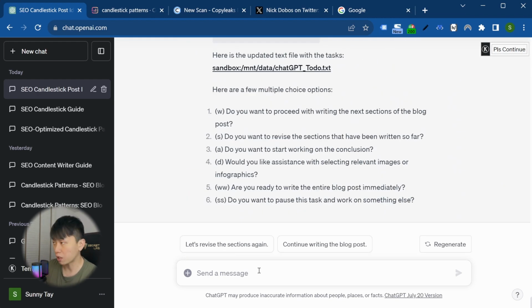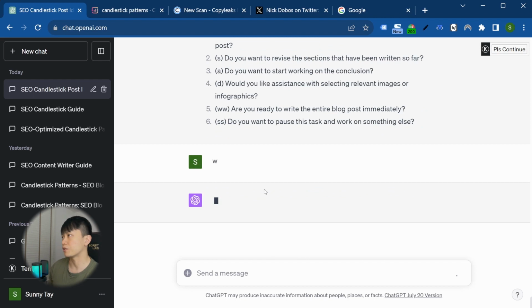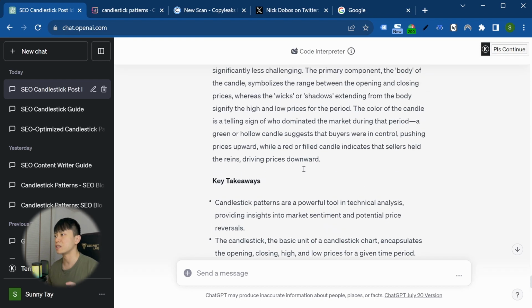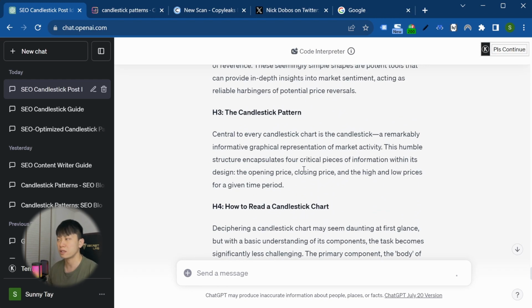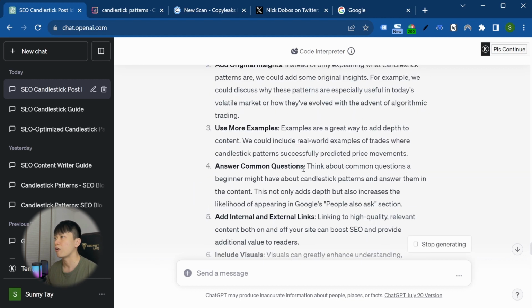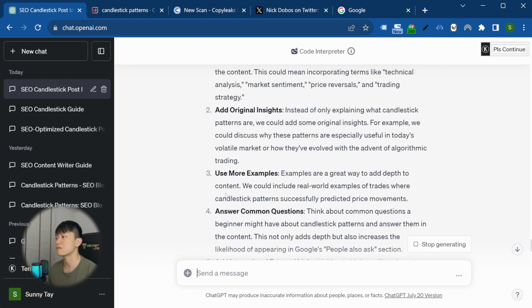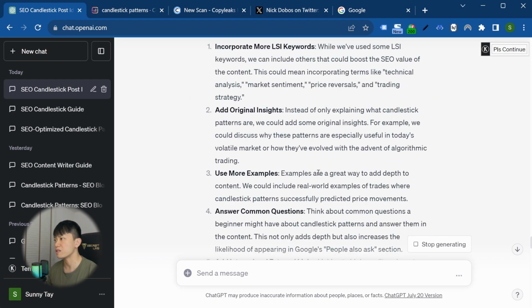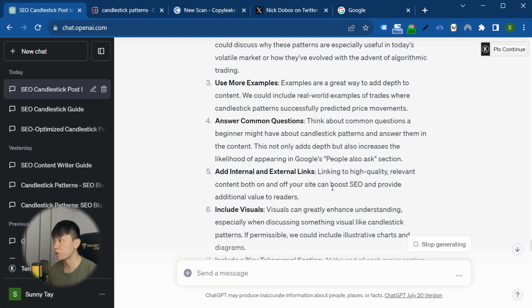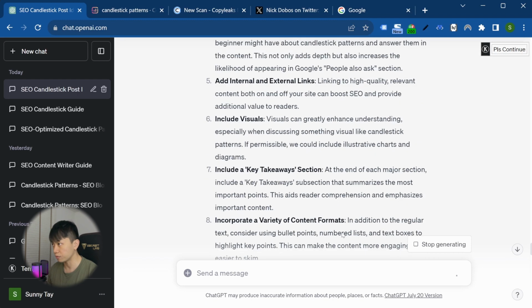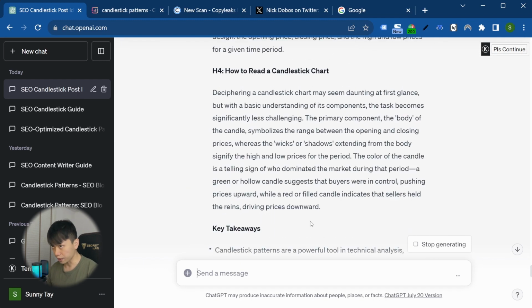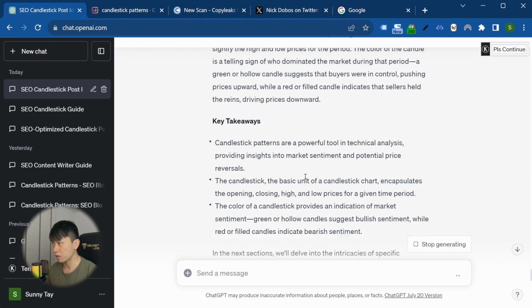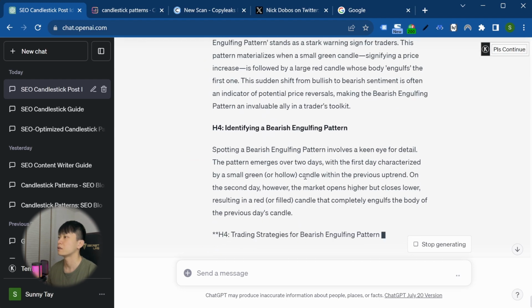So just to make sure we are on time, let's just carry on and proceed with this, although I wouldn't say this is the most ideal one. Of course, you can keep getting it to revise further, or getting it to focus on some of these prompts that it actually thought of for you, things like add more original insights, use more examples, and also using bullet points. I think all these are good points, and it's also incorporating them already.